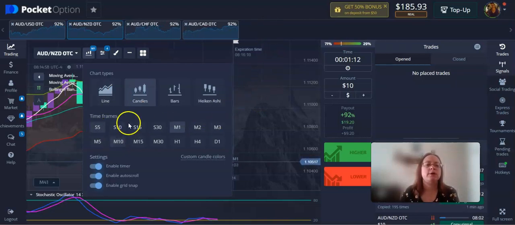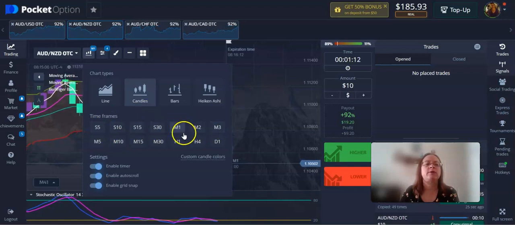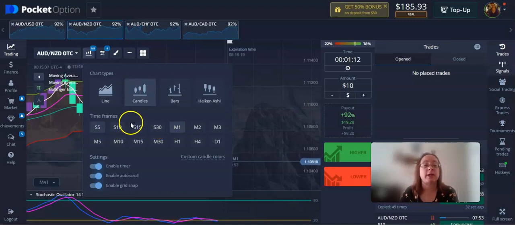These are your time frames on what you want your candles to format. So mine, I usually set at 1 minute. Some use 30 seconds. I've seen some use 5 seconds. It depends on your trading style.